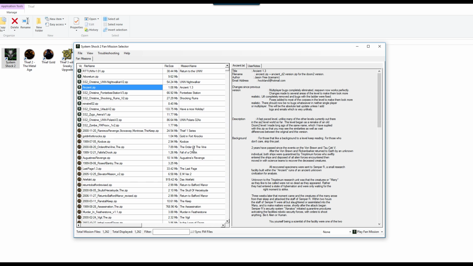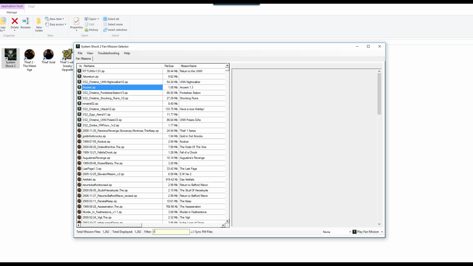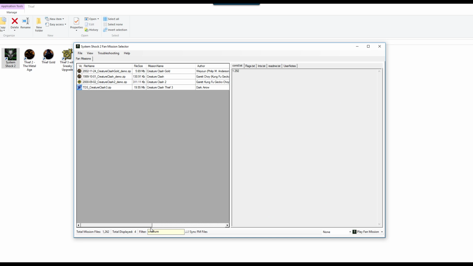If you just want to play the original games or the original missions, you can click the down button here and click that, and that'll play the original missions. Or you can go up here to File and play the original missions. Alright, so I think that is good. You've got your total mission files down here, and then the total displayed. That total displayed will change based on the filter.